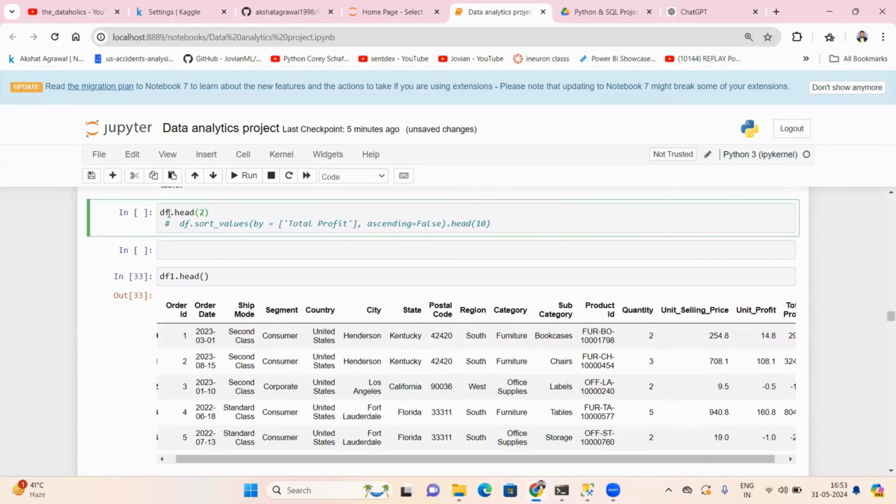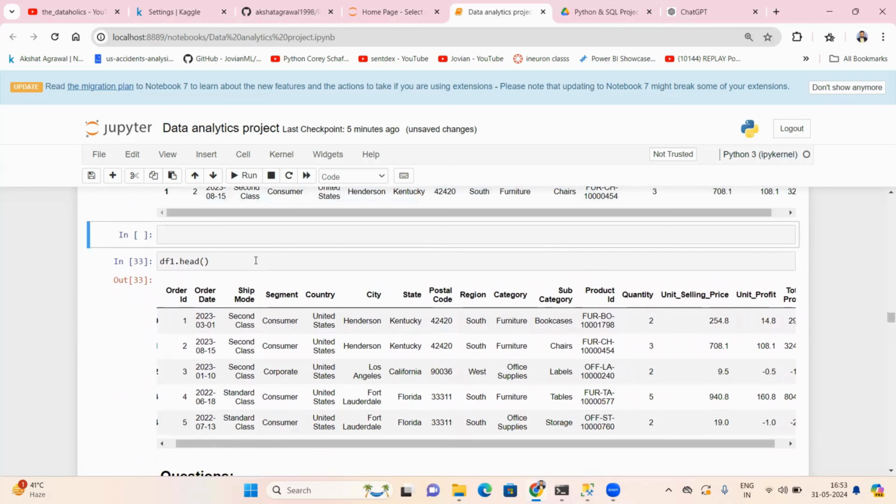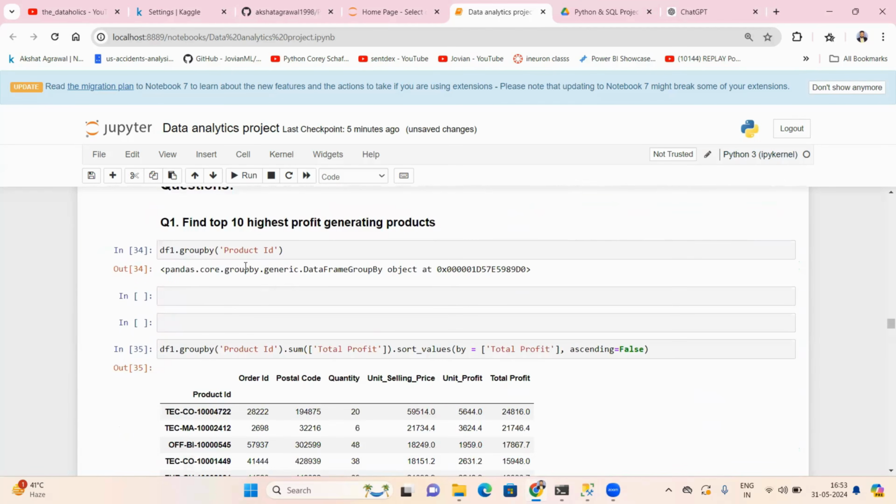Now, let's move ahead in pandas, and we will do some more analysis and generate some insights right here. We have a set of some questions. Let us solve them one by one. These questions range from basic to intermediate level, and I hope you will definitely understand the explanation. So the first question is, find the top 10 highest profit generating products.